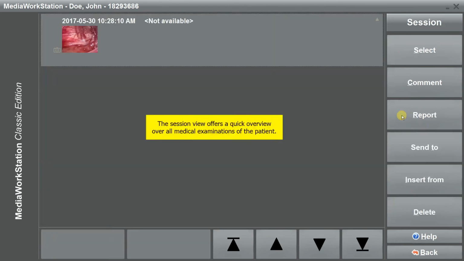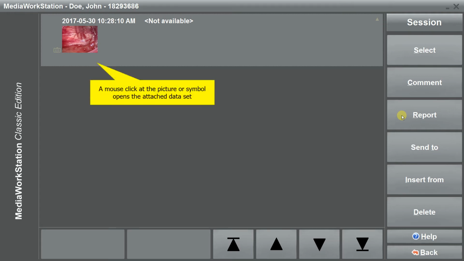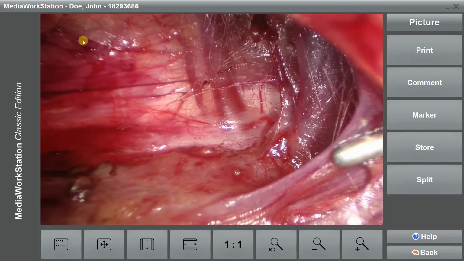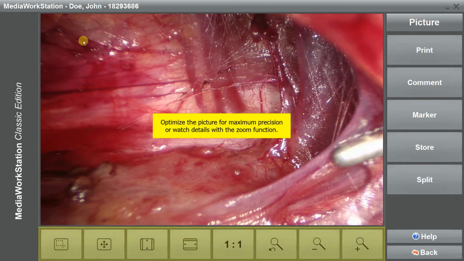The session view offers a quick overview over all medical examinations of the patient. A mouse click at the picture or symbol opens the attached data set. You are now in the picture area. Optimize the picture for maximum precision or watch details with the zoom function.